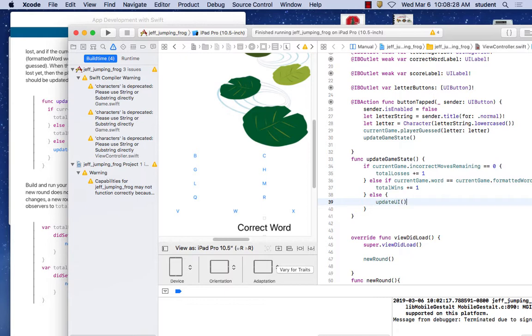So again, they can update the UI, basically continue playing. Every time they tap the button, it's going to test this right here. It's going to test this. And it's going to test to see if, of course, incorrect moves reach 0, which they have 8, right? I believe 8. It counts down. 7. Yeah. Then it'll add 1 to the losses.